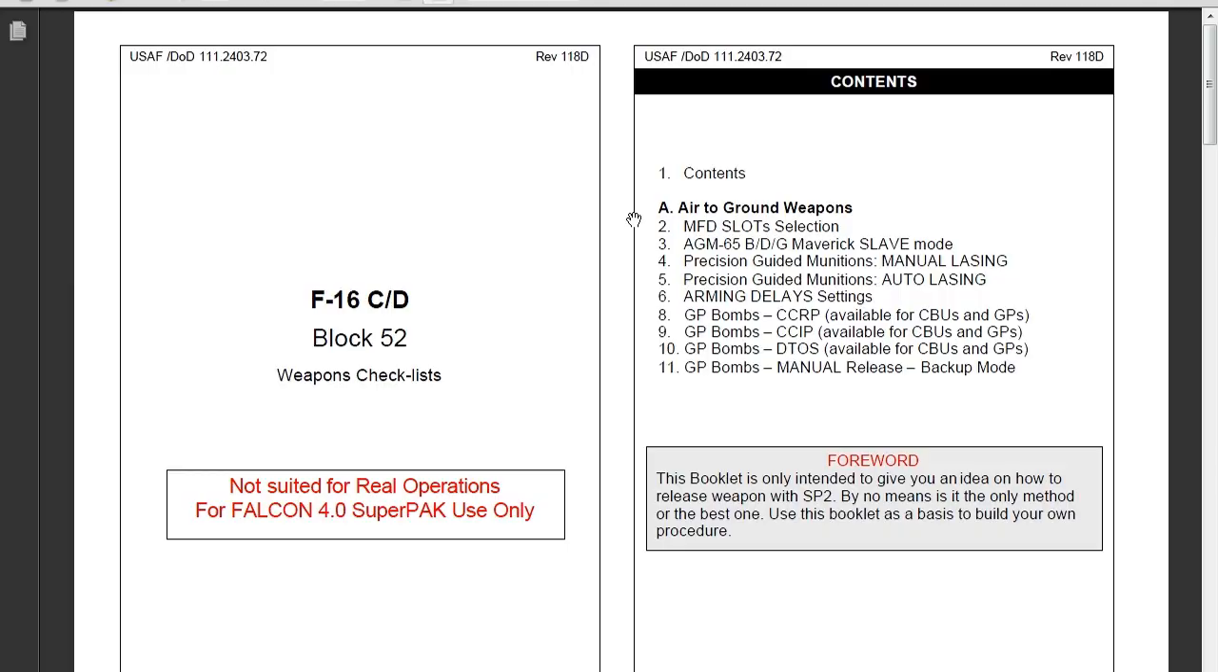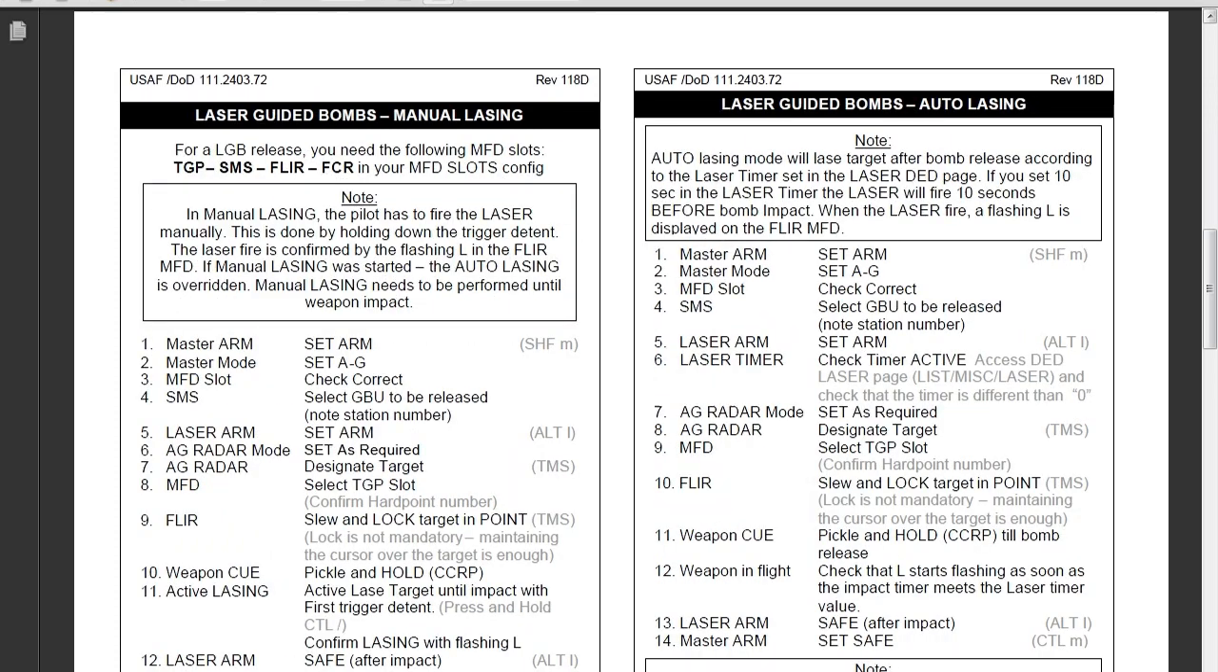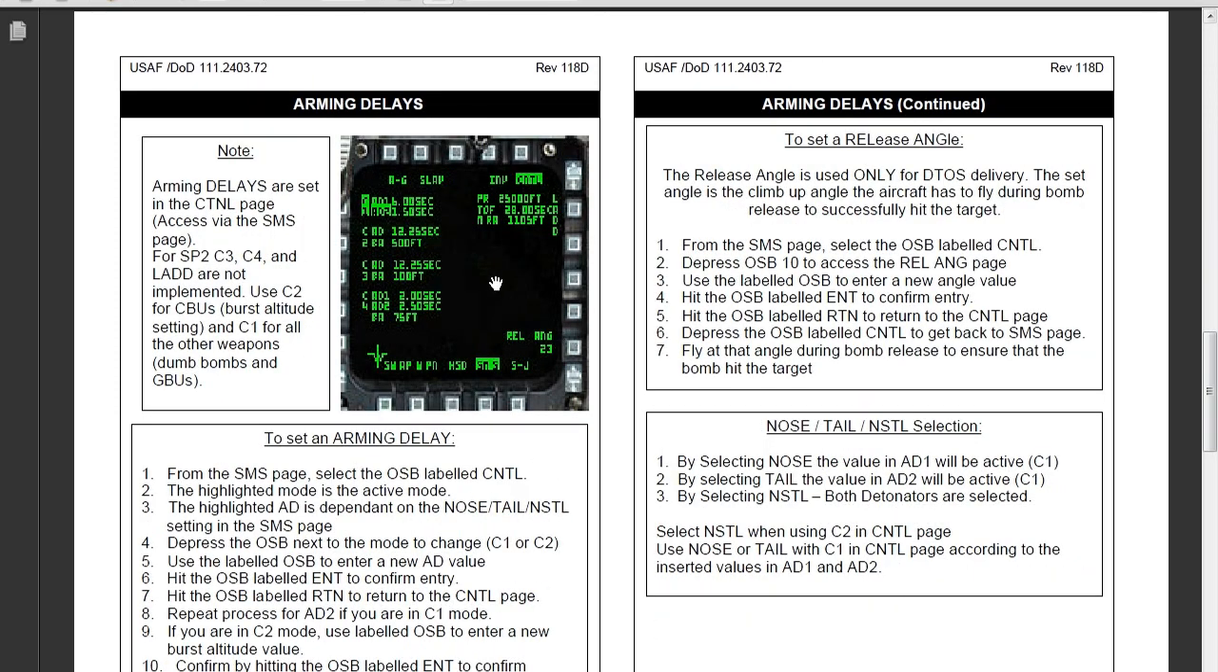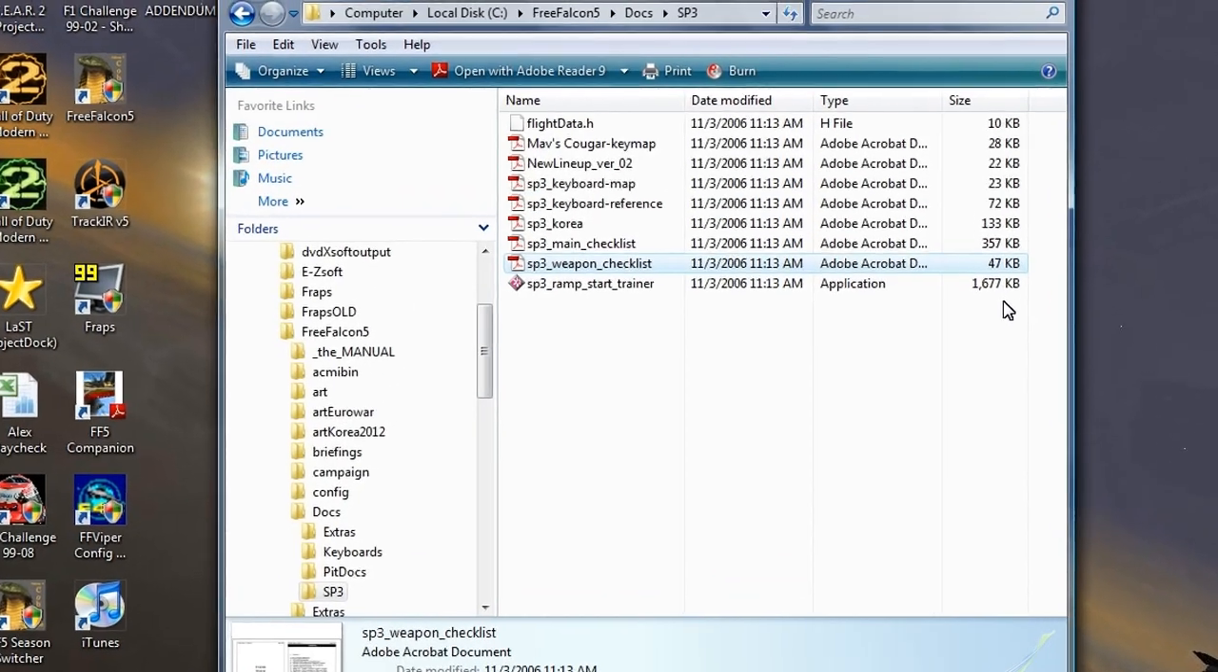Weapon checklist. This is very important. This is one of the best things that they could have ever done. This is laser guided bombs, arming delays, very important. A lot of good information here. You might want to print that too.